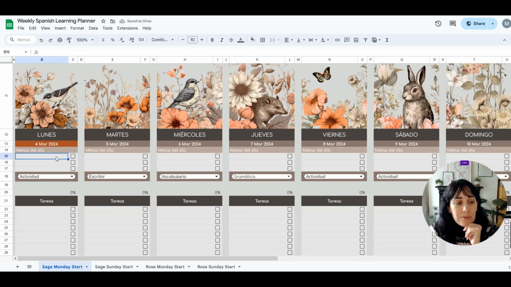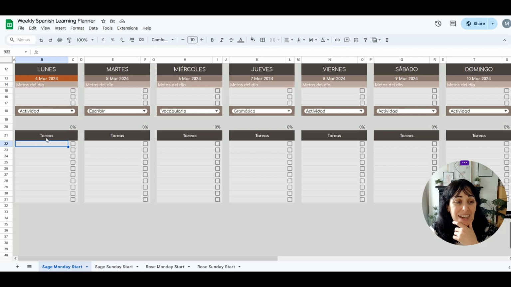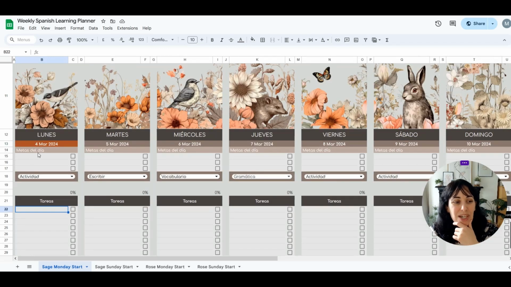Now sometimes you will put an activity here that will require to be broken down into more steps, and that's why I put the tasks here. Tarea is task. Tasks for the day. Whereas you have the goals, that's what you're aiming to complete by the day, but sometimes the goal will need to be broken down into things that you need to do.